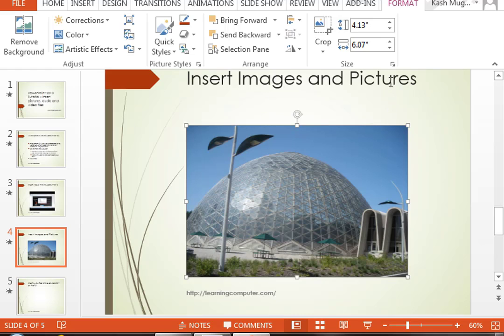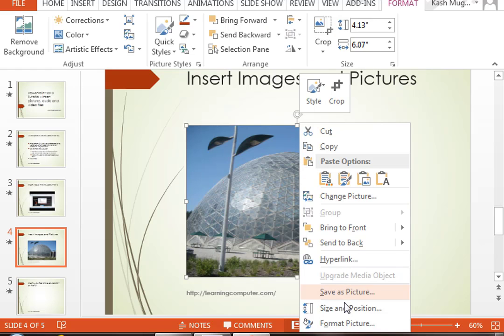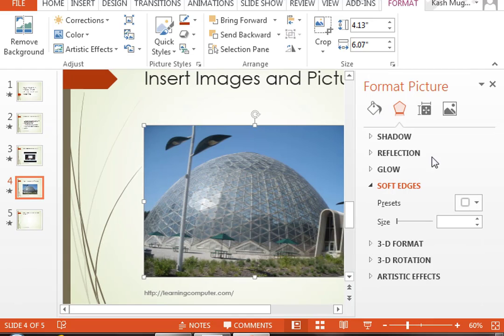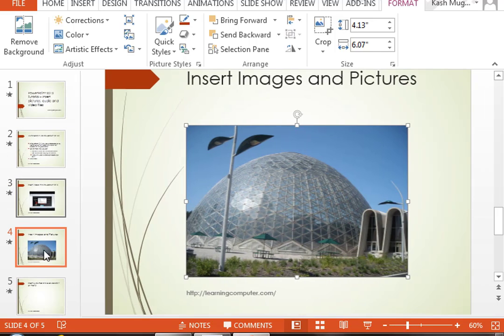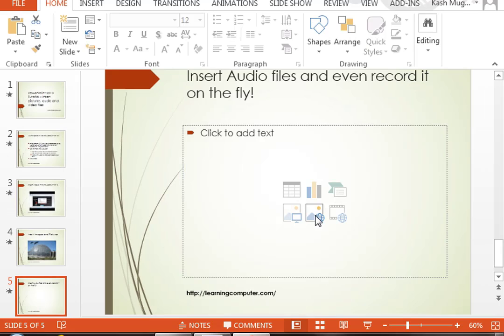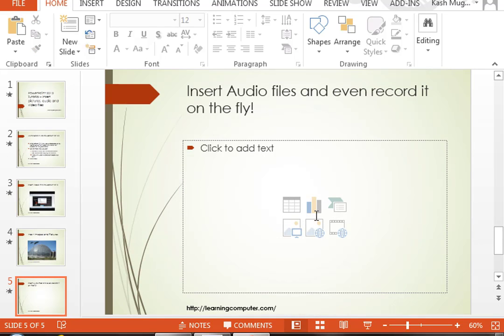So definitely play around with it. Use these different effects. Right click on a picture, go to the format picture to get this little handy dandy tool. Okay, I'm going to keep plugging away and go on to the third section, which is really how to insert audio files and even record stuff. So this is really cool that you can do that.